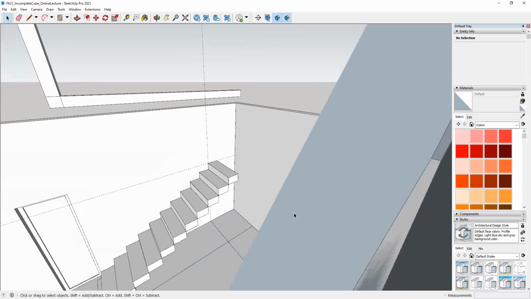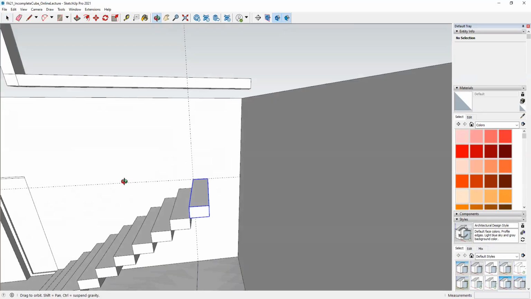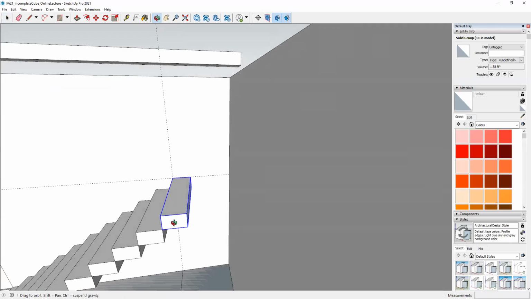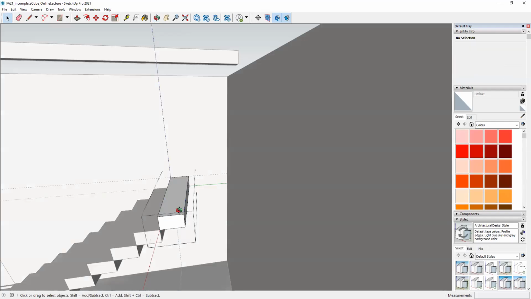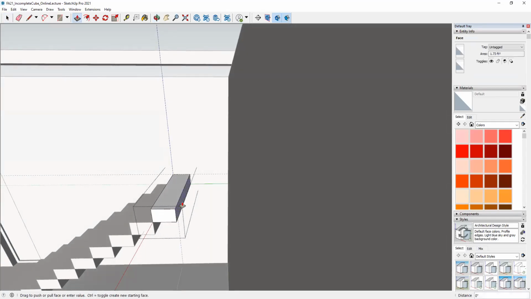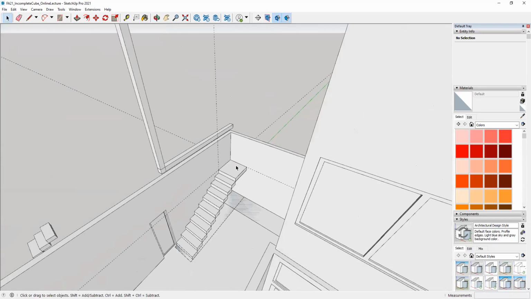Okay, so now we have our stairs that go straight up. Now we have the last step, and what I'm going to do is edit this group here. So I'm going to double click, select this surface, and push pull it up to this wall. Okay. And now just to make sure, the width of this landing is 3 feet. And over here, it's also 3 feet. Okay.